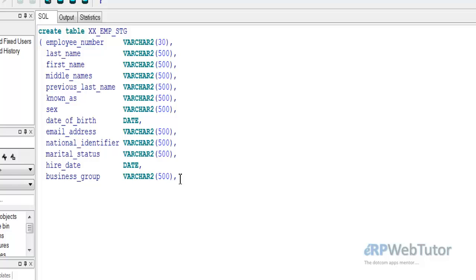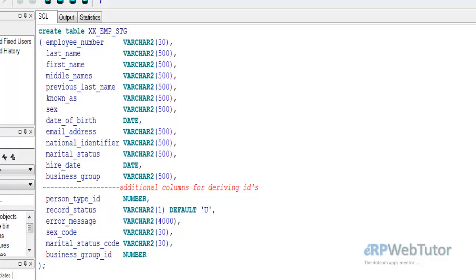So any data in my extract which is mapped to a list of values in Oracle has to be derived with the correct ID or the code for that. Now let's take a look at what extra columns I need to add for this in my table. Here I can see that I have a few additional columns for deriving the IDs. The first thing is the person type ID. I know that I'm going to load all this data as an employee.